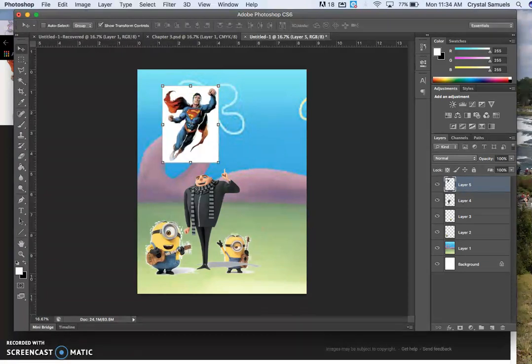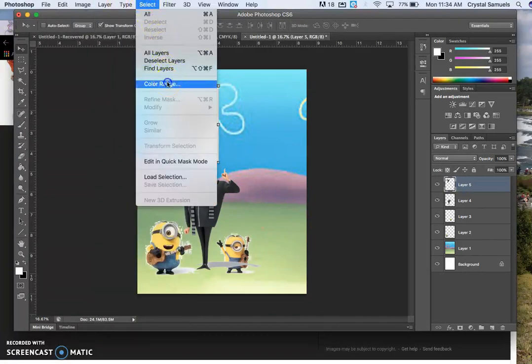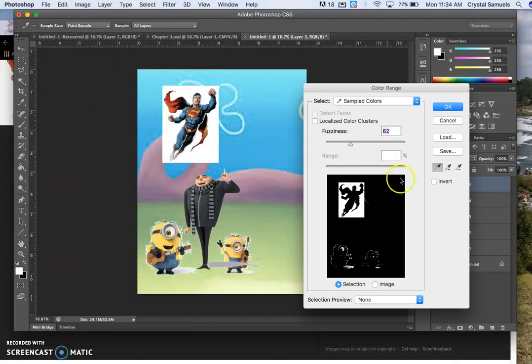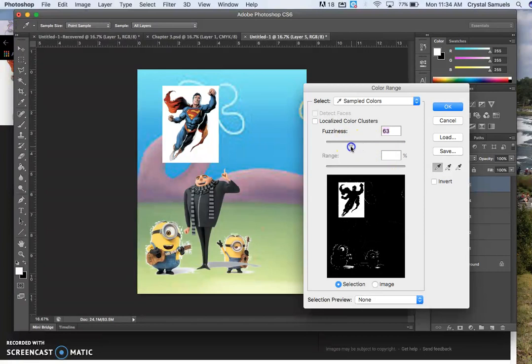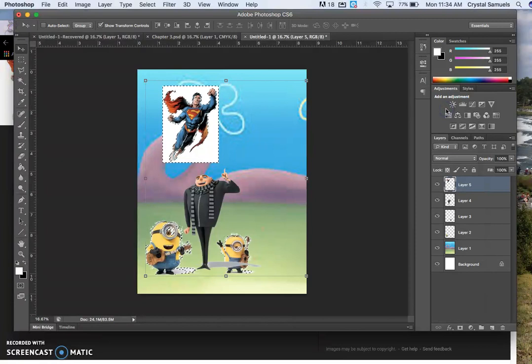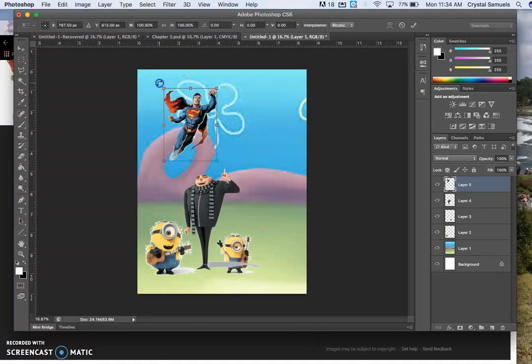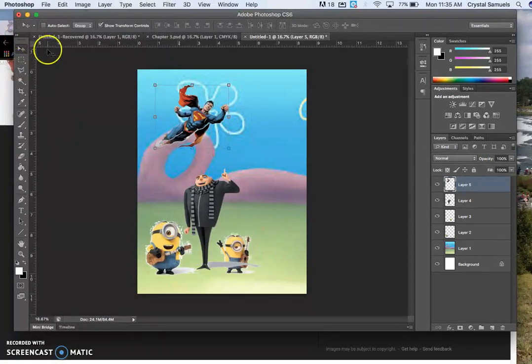I'm going to click enter, select color range, select that white background, move the fuzziness slider around so that your character is completely black and the background is white. And then I'm going to click delete on my keyboard and Command D to deselect. And I can actually rotate, if you remember, when you get these arrows, you can rotate your image. But after you rotate, you do have to hit enter, or you have to click back on that move tool.